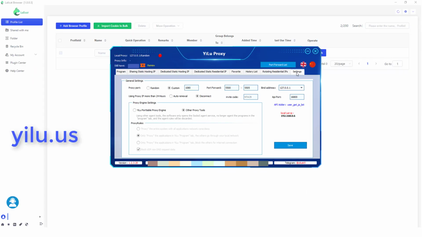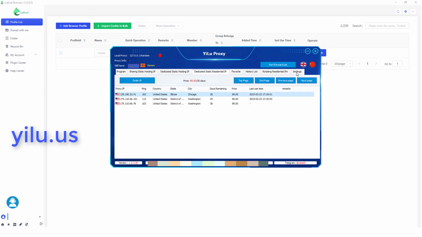Hello, everyone. The video shows how to create multiple Shopee accounts with YiLu Proxy and Lalicat. Firstly, configure YiLu Proxy settings as shown in the video. Then forward proxy IPs. Right-click an IP and select a port.